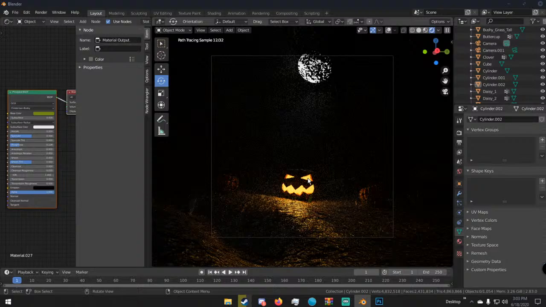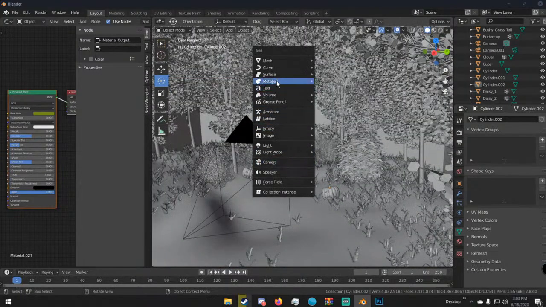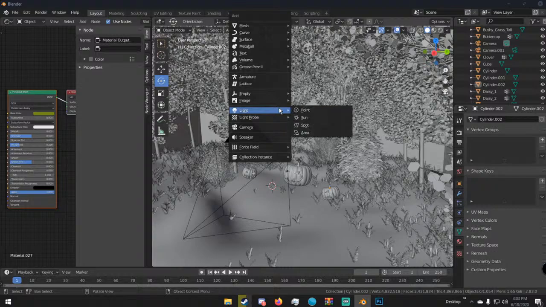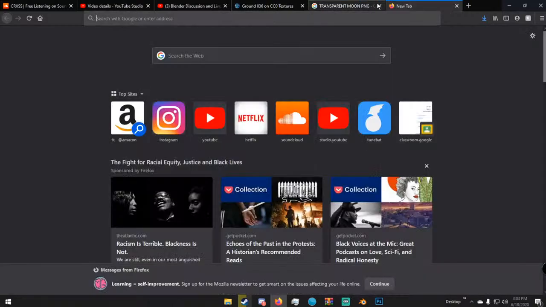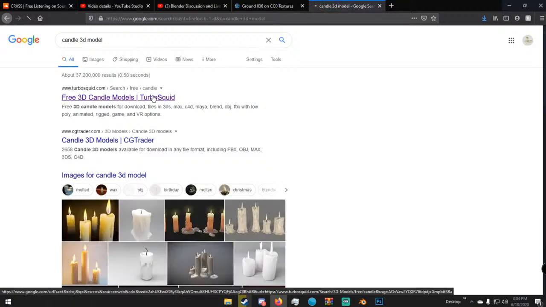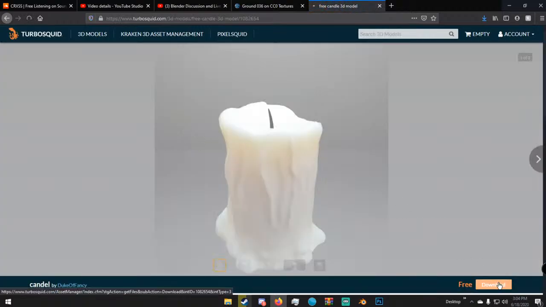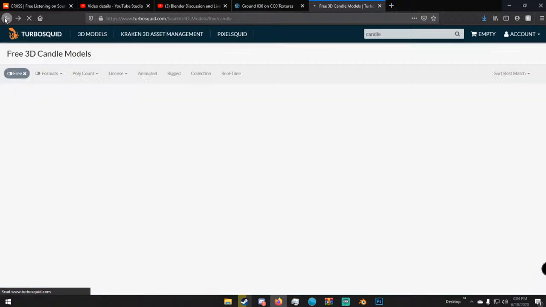Alright, so we got that now. Now all we need is some candles. So, ooh, that was loud. So what I'm gonna do with candles is probably just download a candle model, honestly, because I don't feel like modeling a candle. That's all I'll do. Oh, it's a Max. Can't download that one.